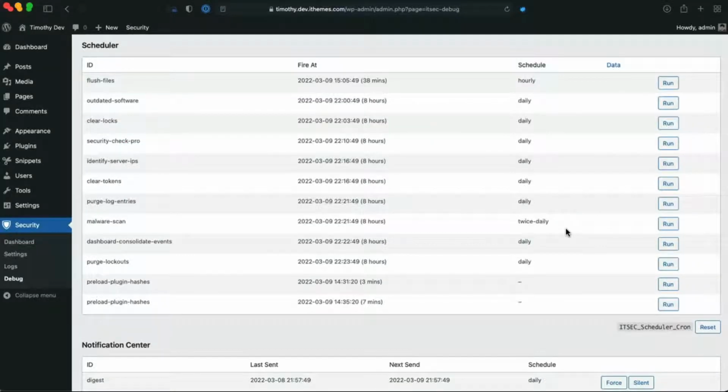And then we also get this section here, that's the scheduler. There are lots of things that happen in iThemes Security on a schedule, like flushing files, checking for outdated software, running the Security Check Pro scans, clearing out tokens, things like this, purging lockouts. And from this screen, you can run those manually if you need to. And again, this is a more debugging kind of thing. Sometimes you're experimenting with different features, and you want to be able to do that now, you can do that.